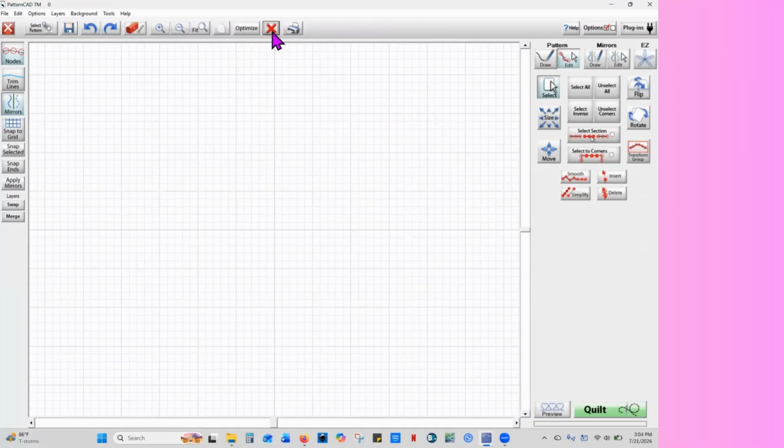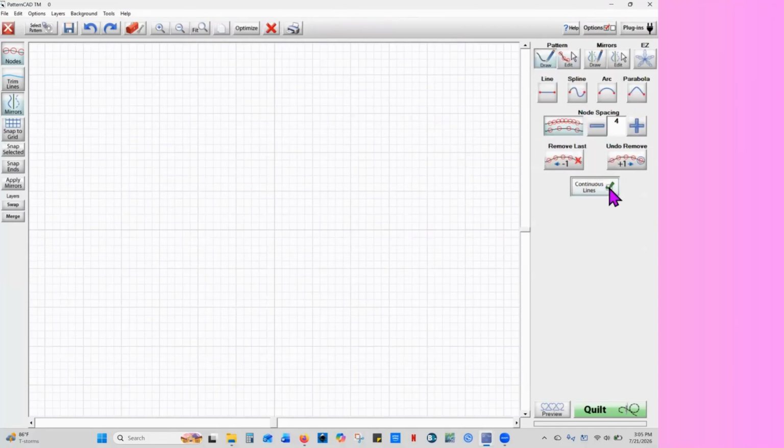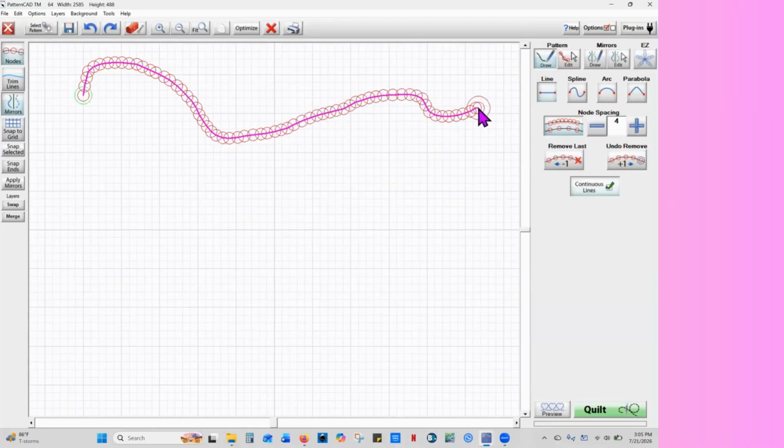We're going to turn that off, and we're going to go back to the draw menu right here. I'm going to say continuous lines. I'm going to make sure that it's in line this time, so that what I am drawing with the nodes on here is really a straight line, because whether you realize it or not, you are drawing with different line types, even when you're drawing with your nodes on. So let's just draw a line, any old line just like this. And we can see that our line spacing is at 4.